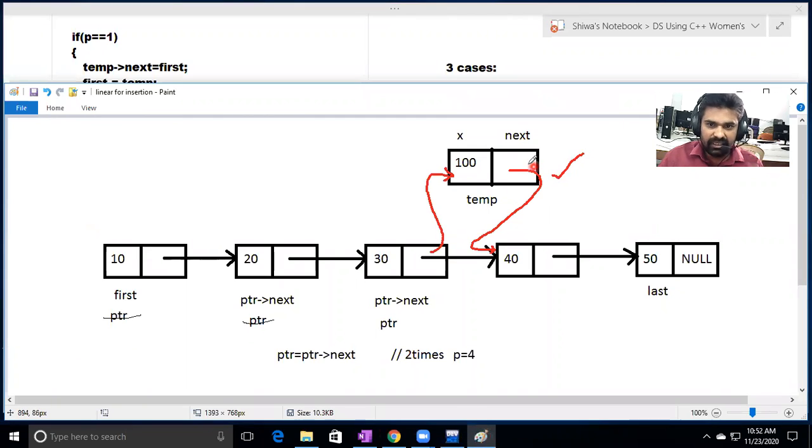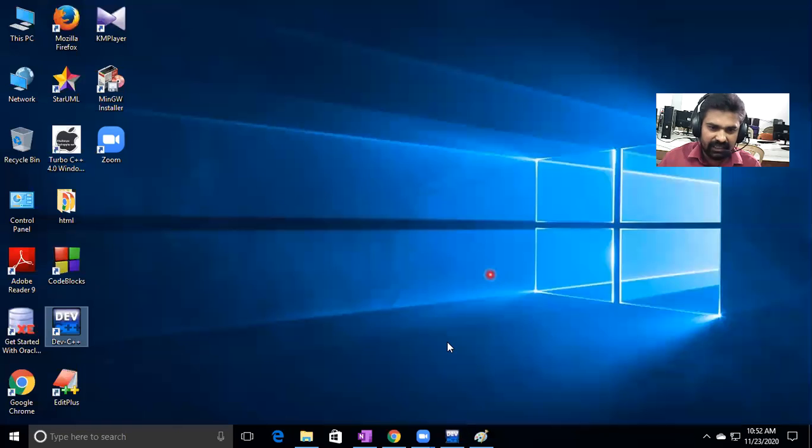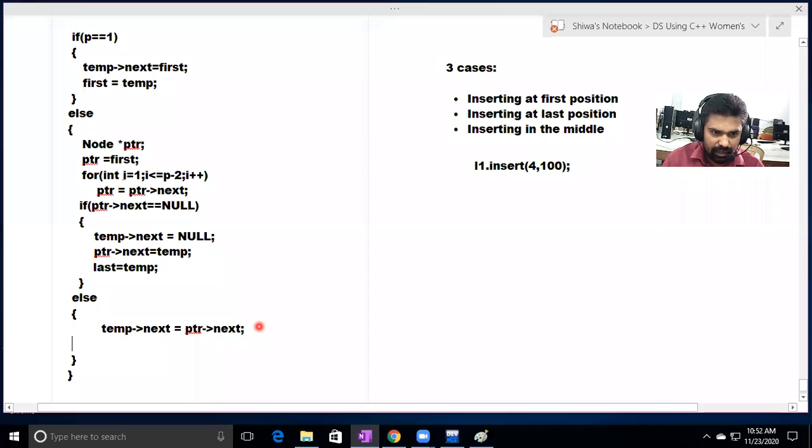Okay, so what we have written, temp next equals to pointer next. So this pointer next's address is coming into the temp next. So this link is established. Now this one is a pointer, this one is a temp. So pointer next should become temp. So write pointer next equals to temp. That's it. Okay, now link established.